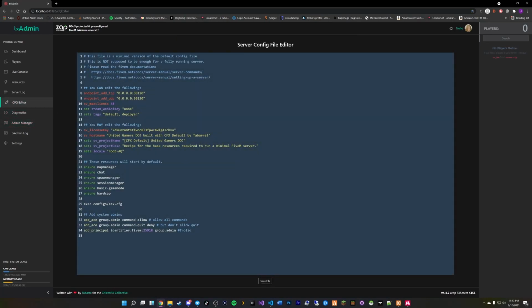In our CFG editor, you want to include something like this: execute config/ESX.cfg. This is going to allow us to anything ESX related, anything in particular in the ESX folder, which is what we need for specific roleplay service things, will all be placed in there. Anything that you put into the ESX folder, you'll put it in your ESX config.